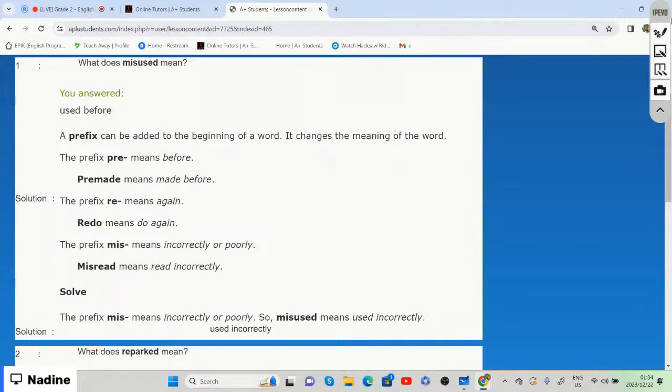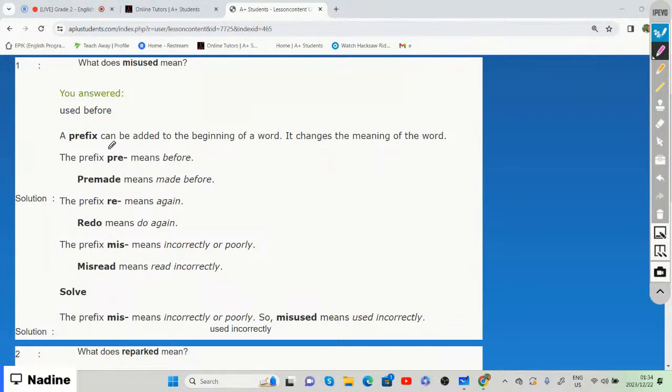So basically, we have pre. This is now our prefixes. So now we have the prefix pre. And the prefix pre means before. An example of that is pre-made. And pre-made basically means that it was made before.